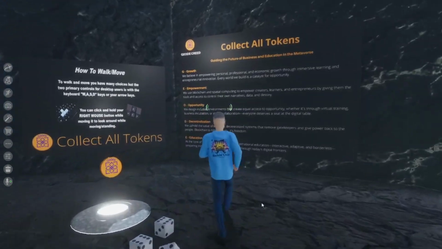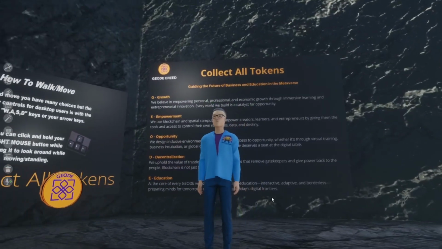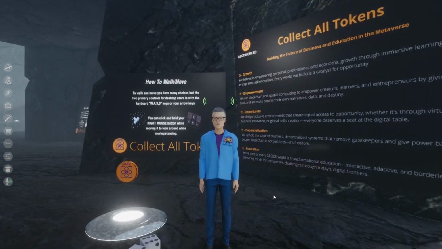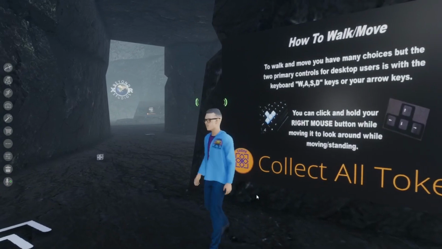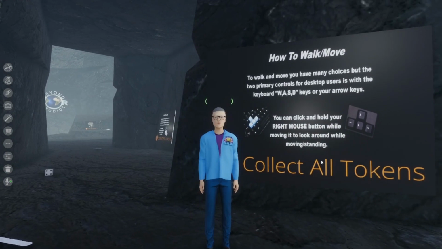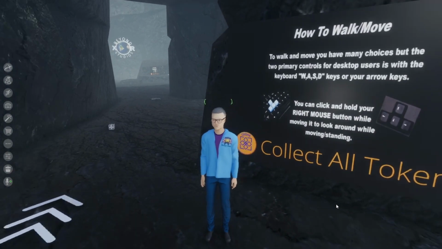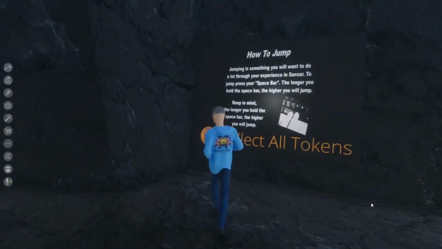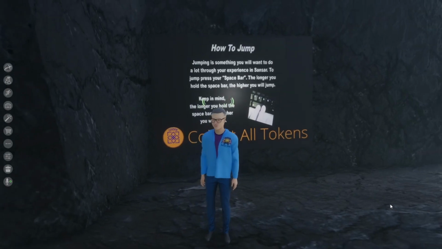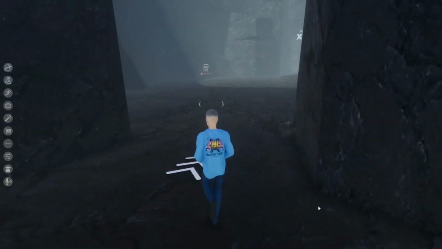Now what I'm going to do is I'm going to actually bring you in here and take you through this and just give you a basic tour of everything. So again, right here, this is how to navigate with your mouse with the WASD keys, and that's what we're doing in here. How to jump, just press the space bar, boom, just like that, I just jumped.